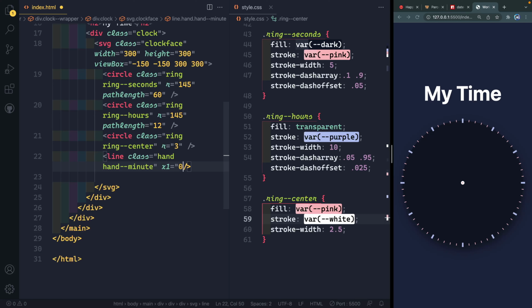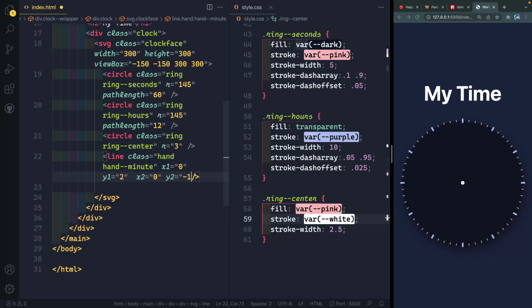So in this case, I'm going to start this at 0 on the x position, the x-axis, and then I'm going to start the y1 at 2. Now if I save it here, nothing's going to happen, but it is actually right there in the middle. It's just that it has no length right now. So let's give it an x2 coordinate, and I want it to stay at the same position on the x-axis, but for the y, I actually want it to go negative 110, and that will move it straight up.